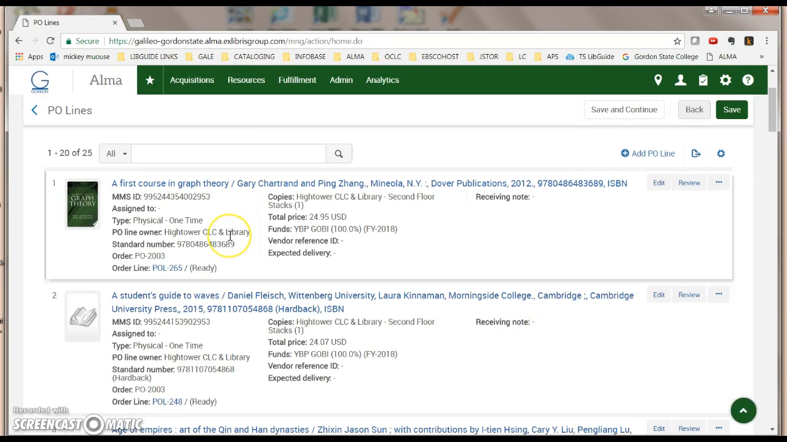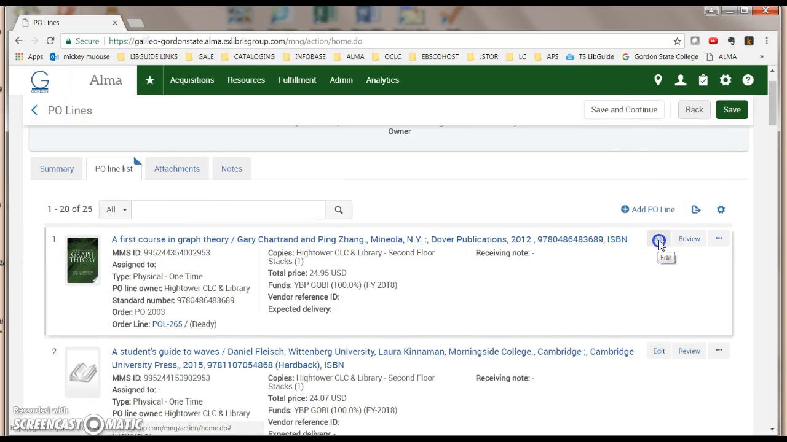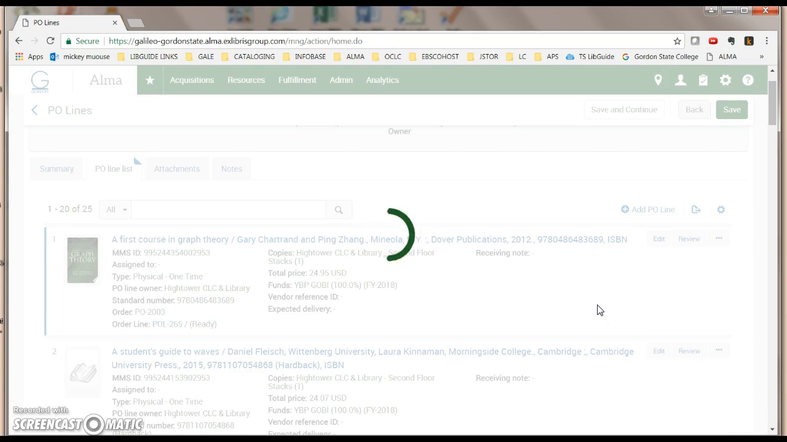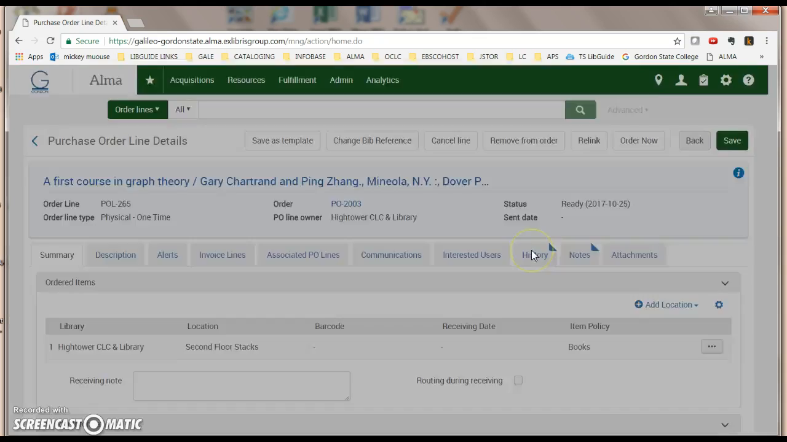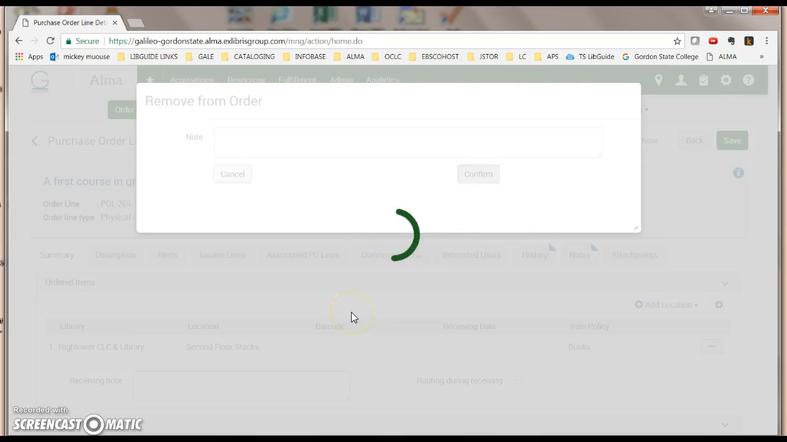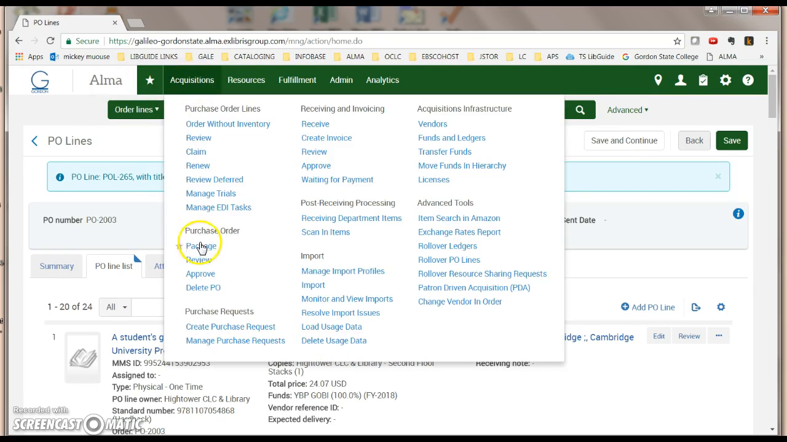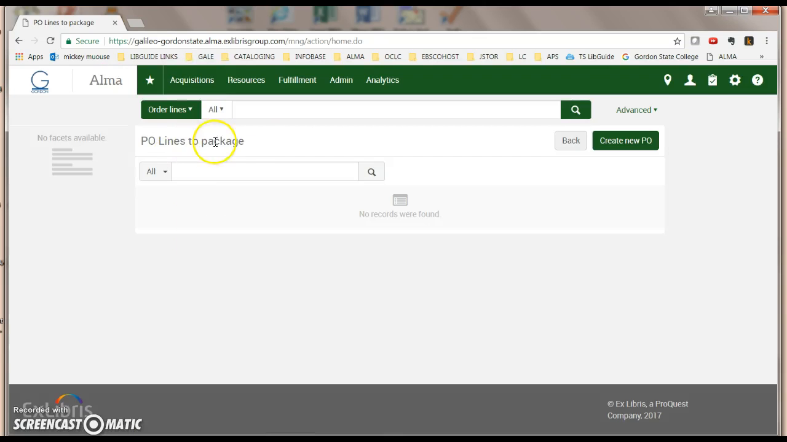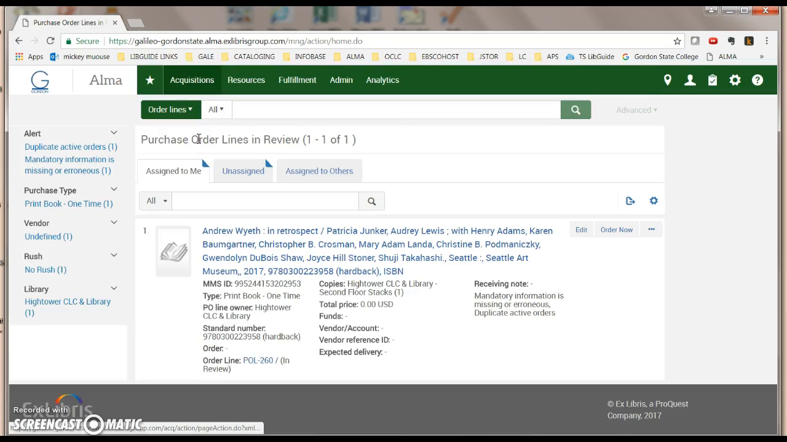If there is something that needs to be taken off, then what you can do is click Edit and then click Remove from Order, and you click Confirm, and that's going to remove the PO line from this purchase order. The PO line that you just removed is not going to show up in the PO lines to package page until you click Acquisitions and go to Purchase Order Lines Review.